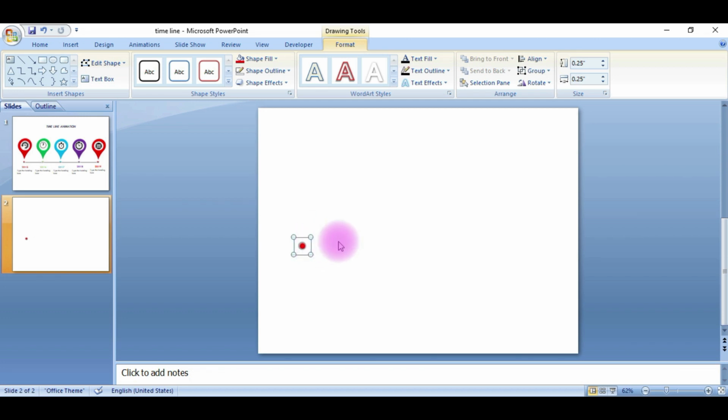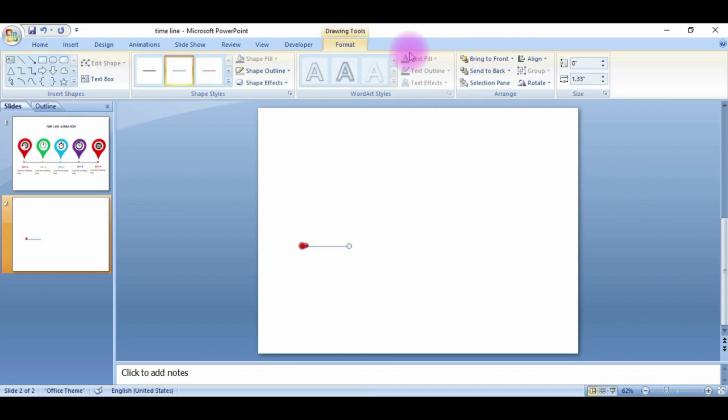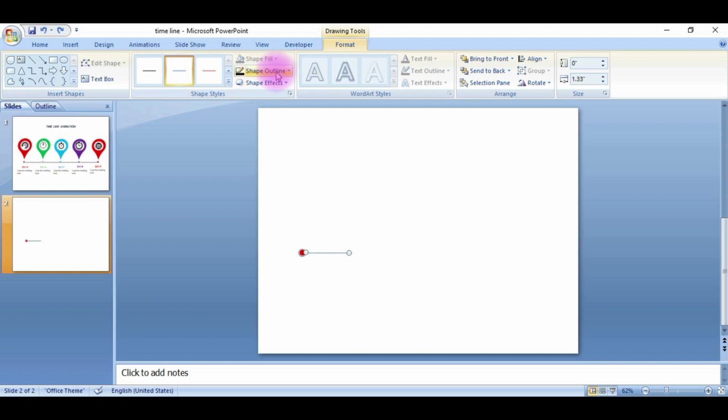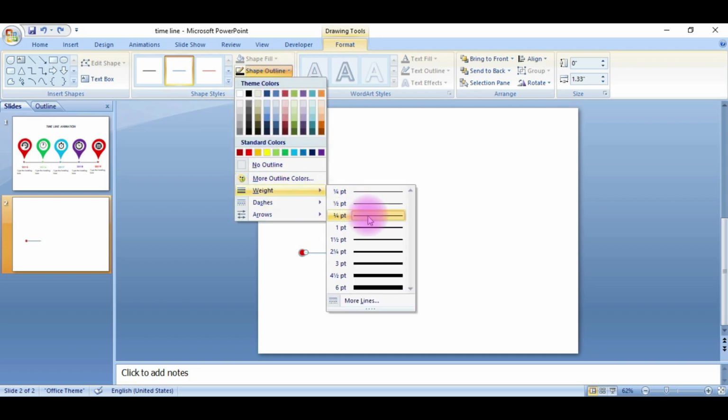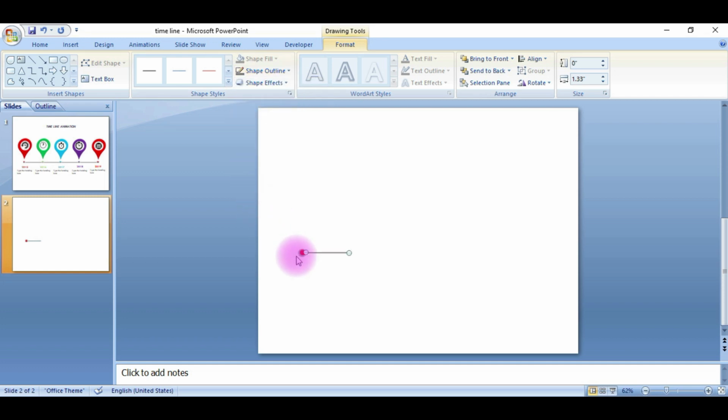Select the line by holding the Shift key, drag it here and make it like this. Go to Format, Shape Outline, change the weight to 2.5 point and the shape outline to black color. Now we have to connect it with the oval and send it to back.